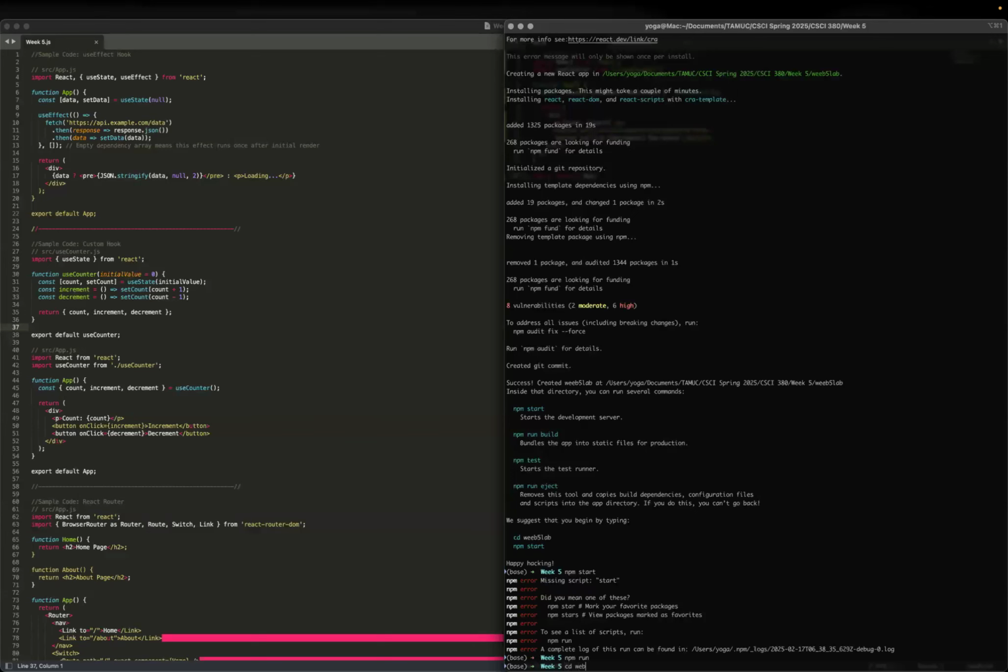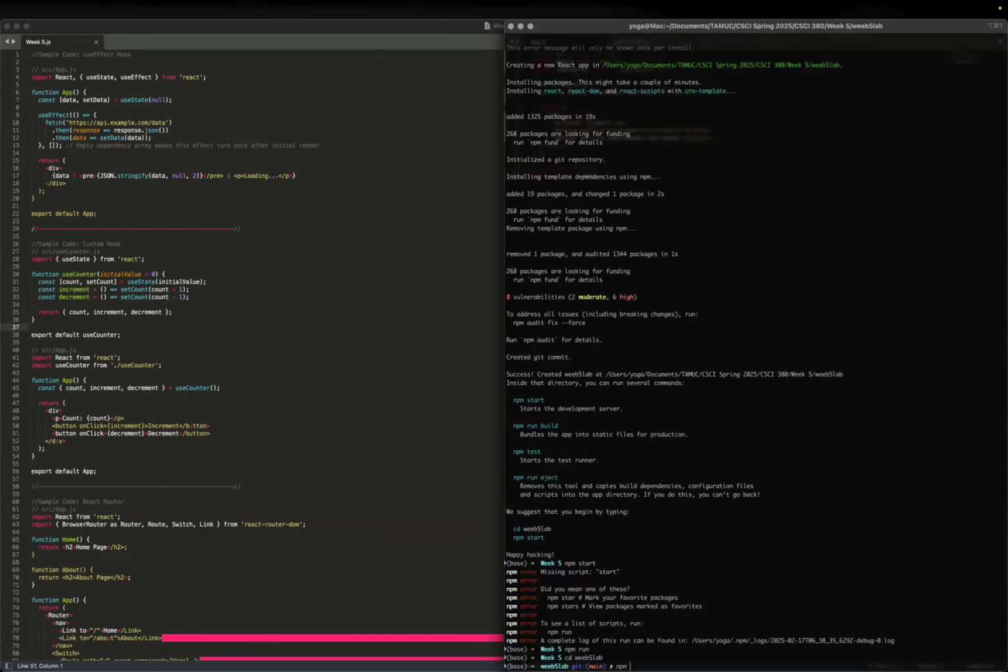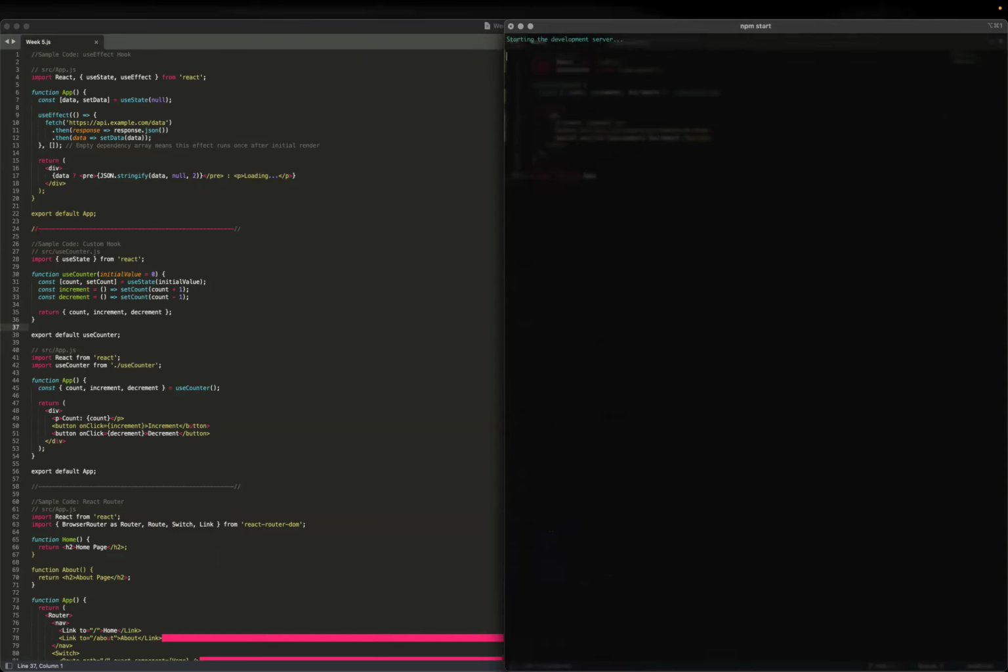Got to change my location. Then start. And then your localhost. So suppose you should be able to increase and decrease it. And when you see the count goes down to minus, right?